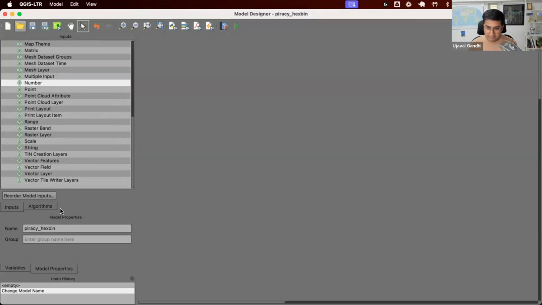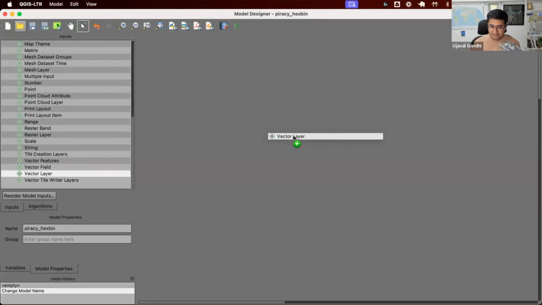So let's just make a model. We're going to make a model which will take a point layer of the piracy locations, and a base layer representing the extent of the world. And then we'll take another input of the grid size. We'll take these three inputs and do our analysis with the generated grid. So switch to the inputs tab, scroll down, select the vector layer, and drag and drop it into the canvas.